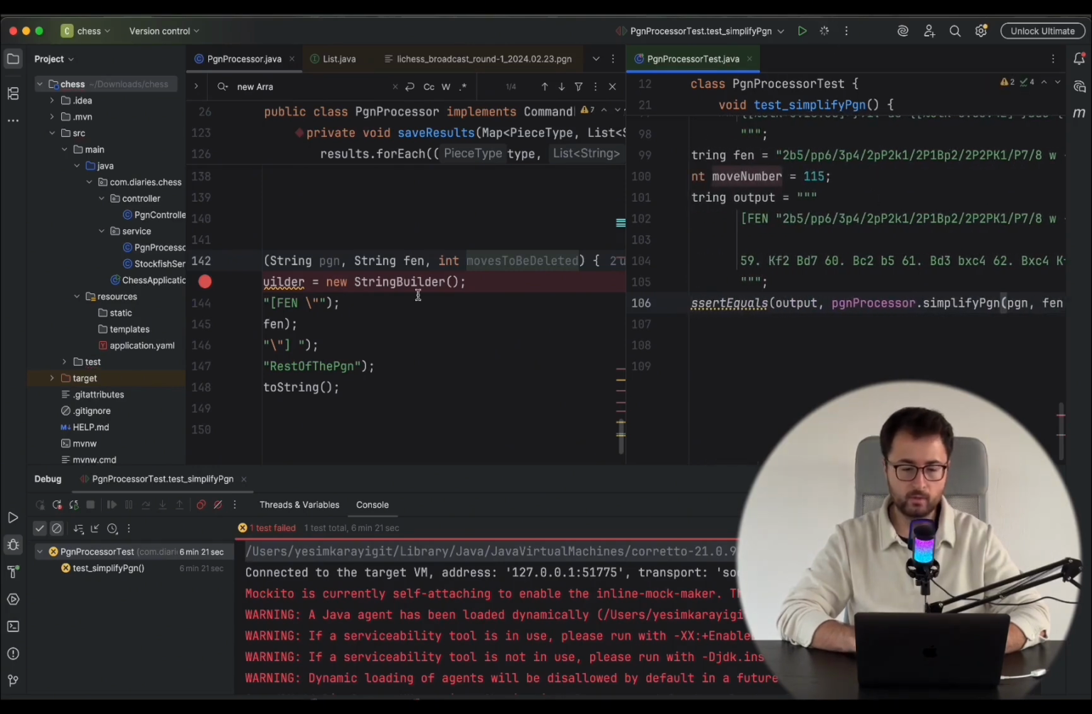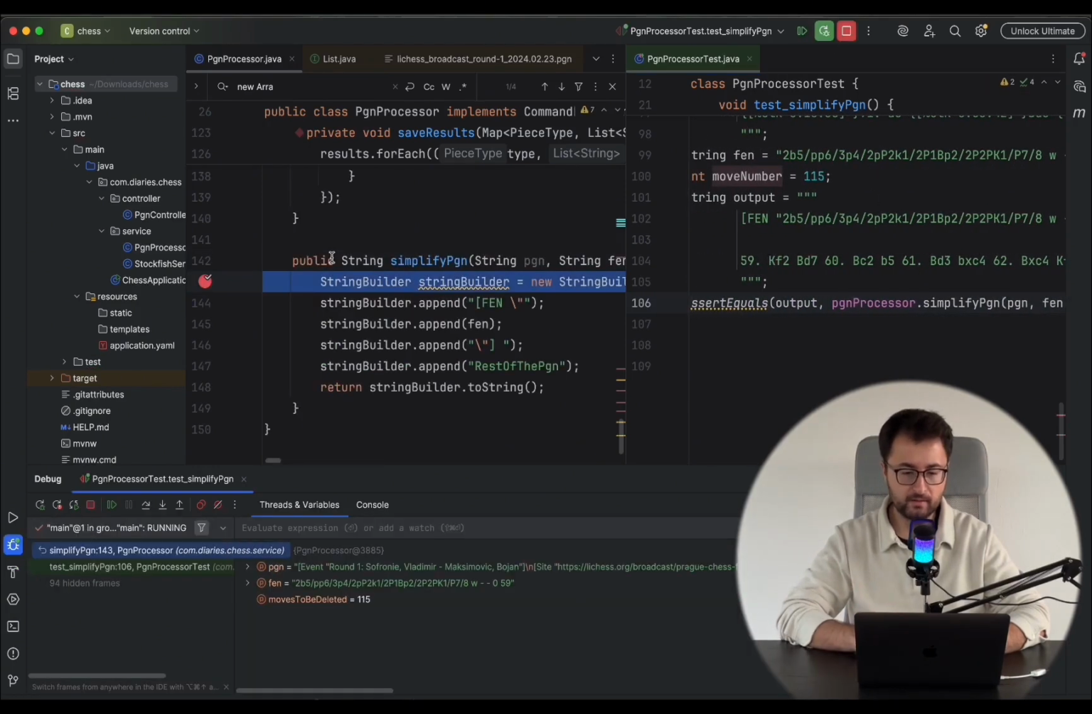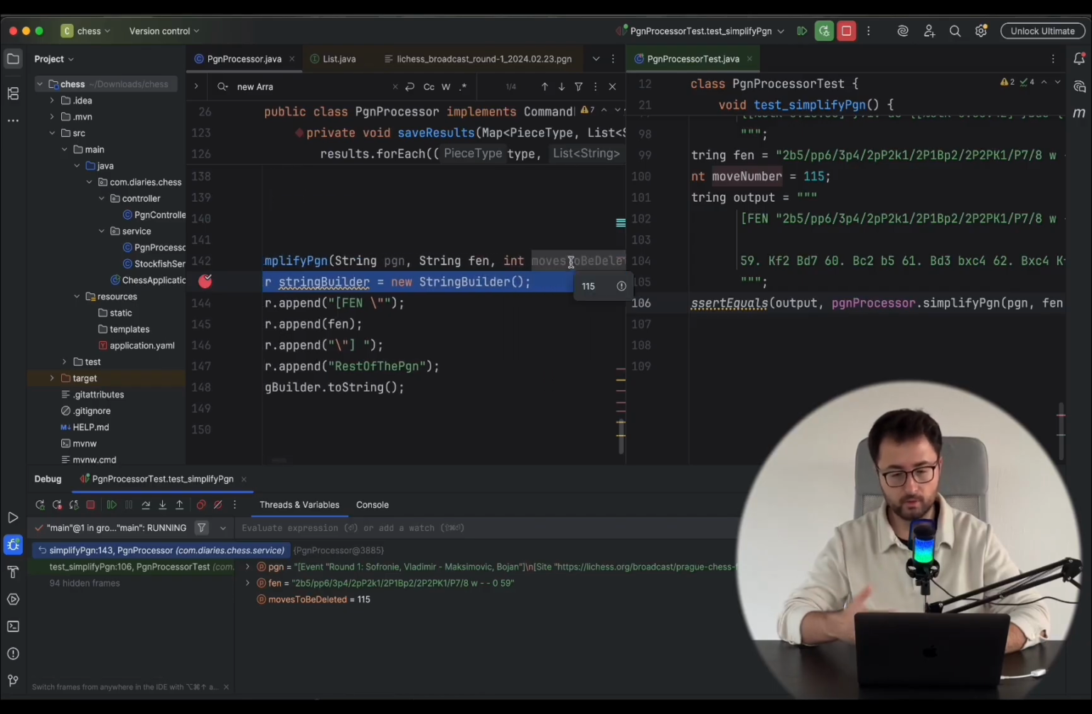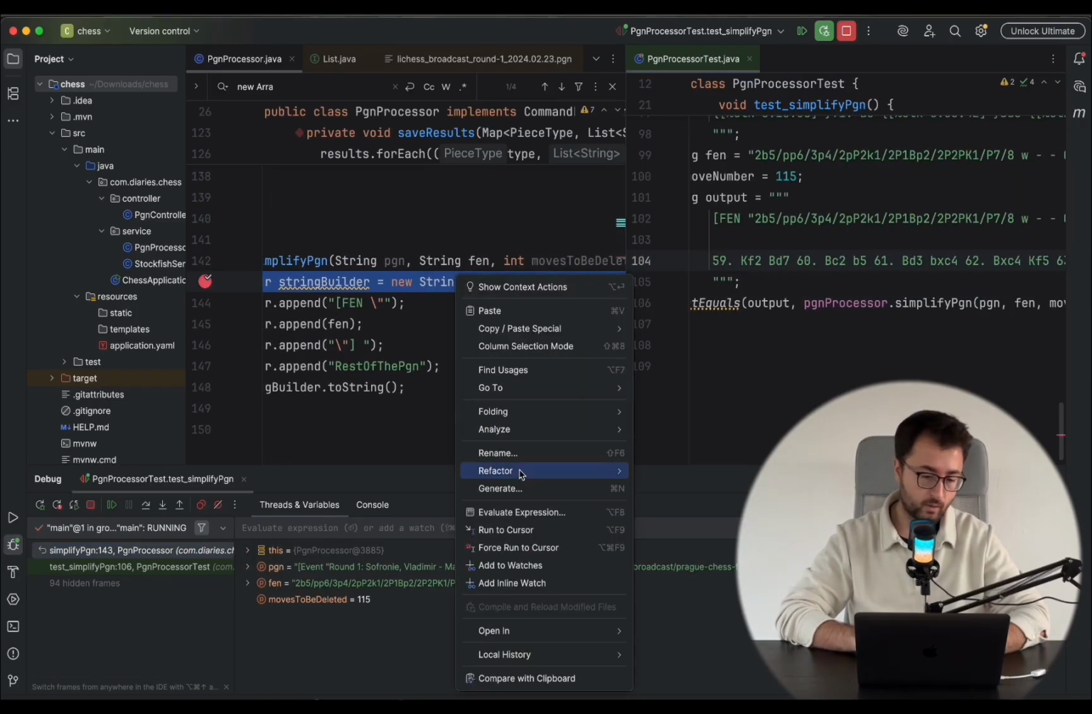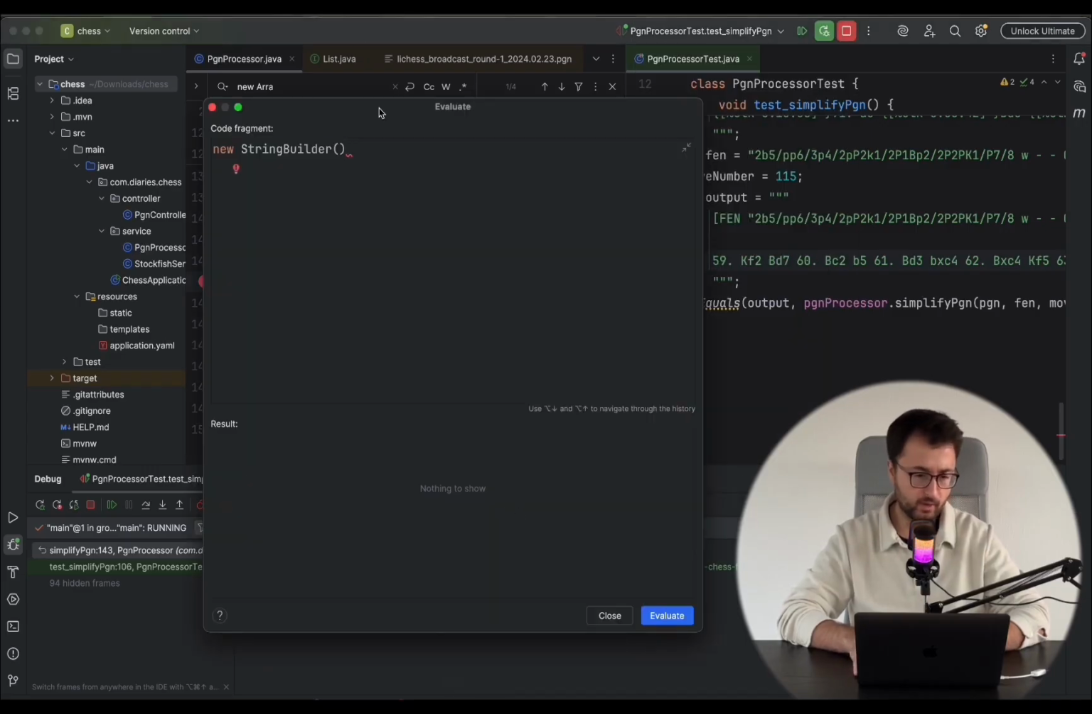And now all I have to do is use this PGN string as well as this integer number to extract this particular substring that we are going to need. So I'm going to go ahead and evaluate the expression as always.